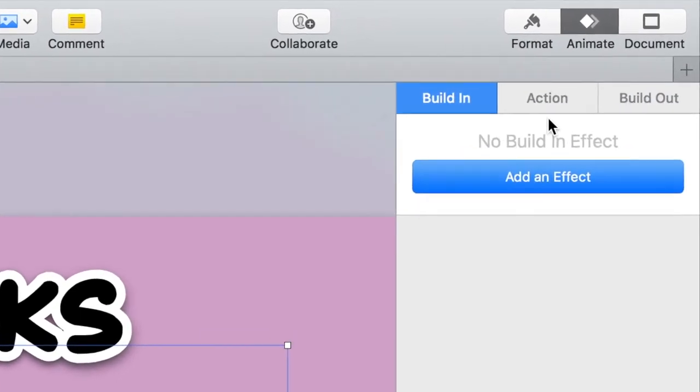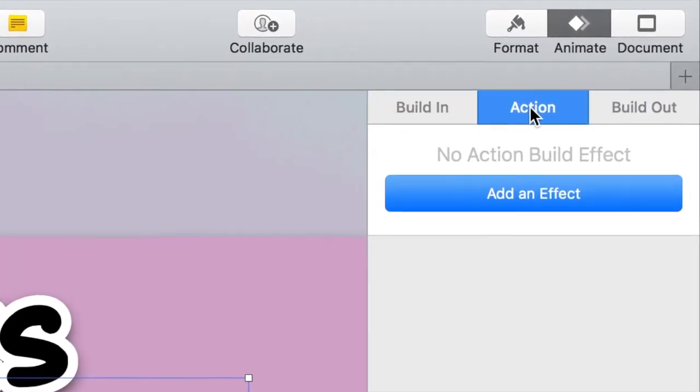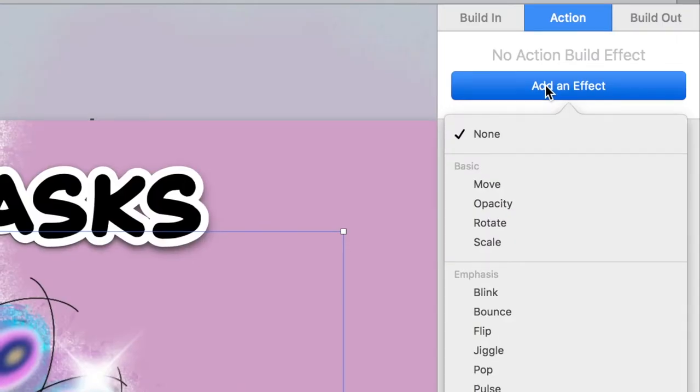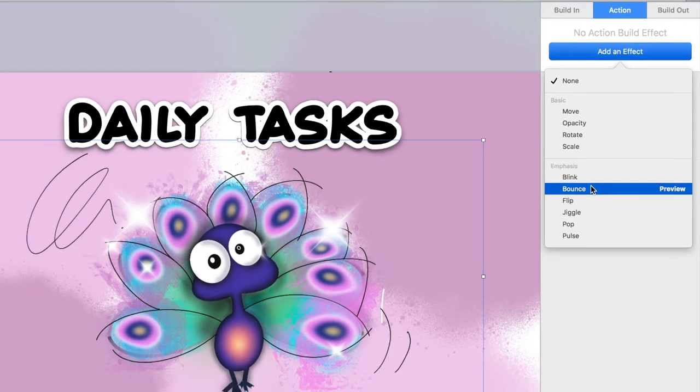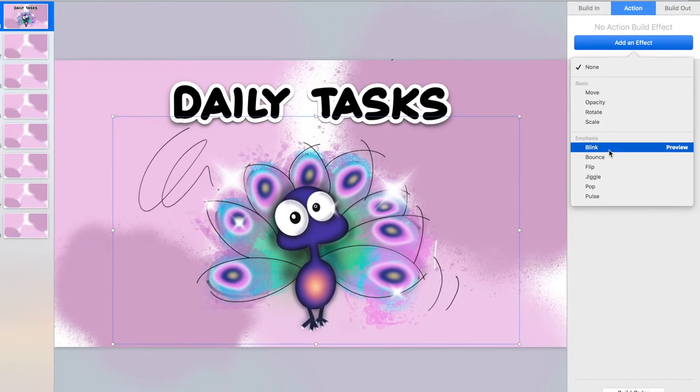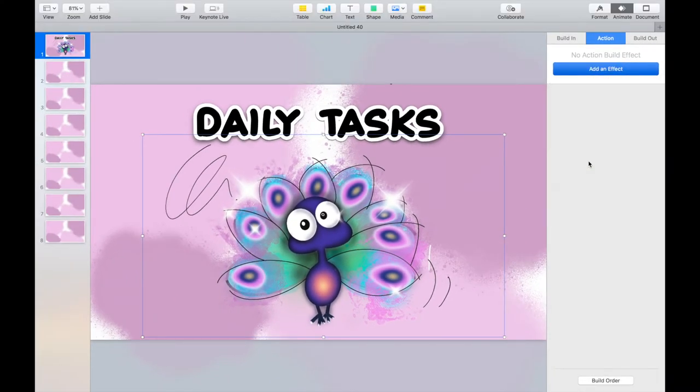Then go over to the Animation tab and select Action. Under this tab, you will see a range of options that you can use for additional animations. Check out our other animation videos to see the built-in functions. You can change the duration and number of blinks that you want for each image.